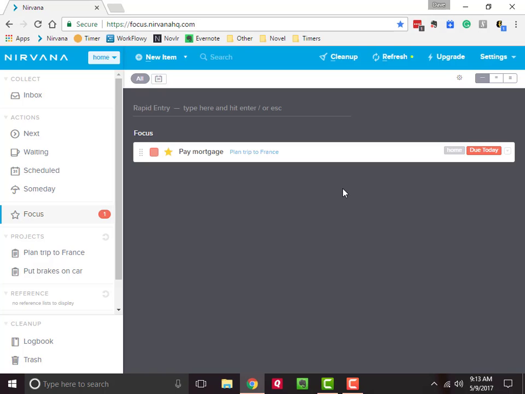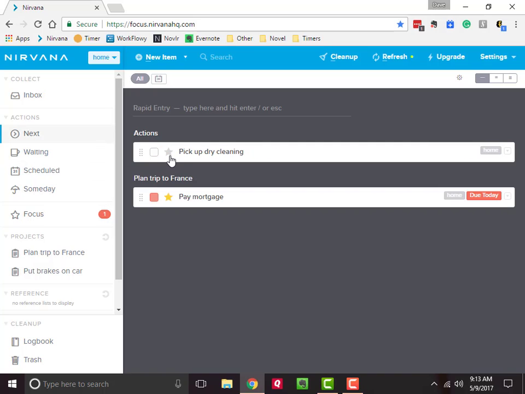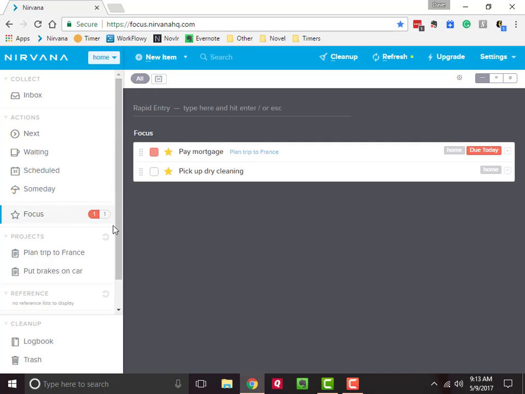Any item that becomes due, on the day that it's due, will automatically go to your focus list. Things that will go to your focus list automatically are items that were in your scheduled list that are coming back because the start date is today, or items that are due today. And the other items in your focus list are the ones you manually went through and put the star on. So if I click the star here, it'll go here.